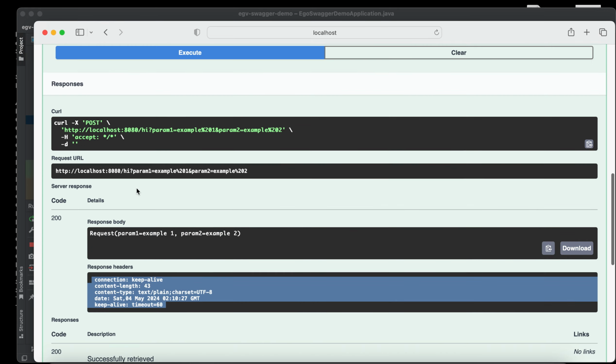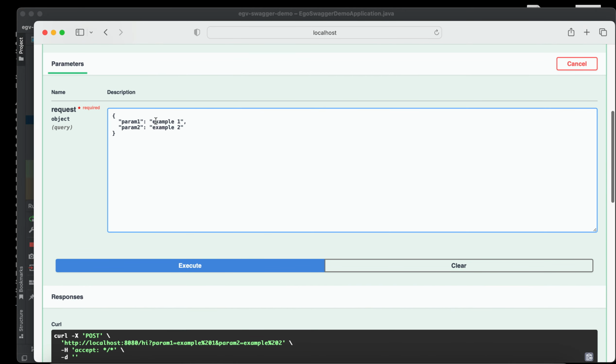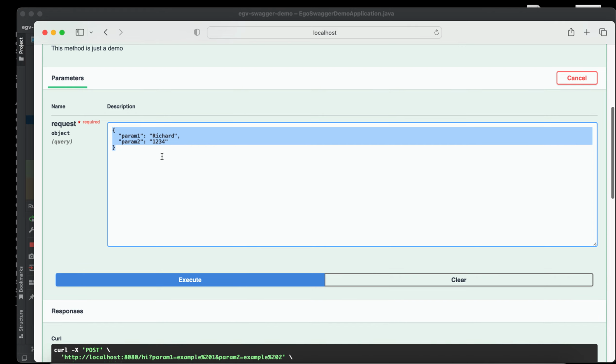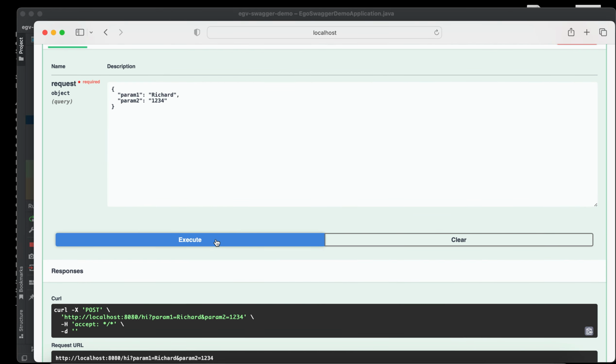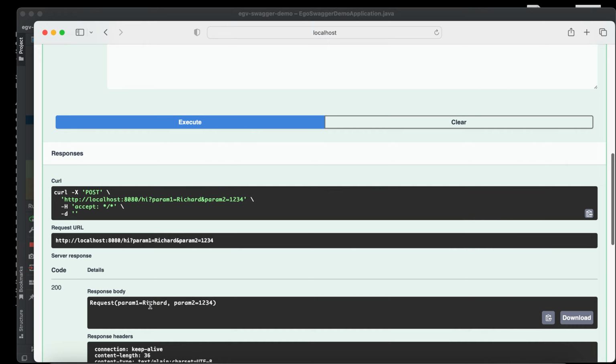Alright, so if we change this, for example, this parameter is, let's say, Richard 1, 2, 3. So since the logic of our API is that we just return what we pass, we expect the output should contain Richard 1, 2, 3, 4. Let's try it again. Alright, you see, Richard 1, 2, 3, 4.